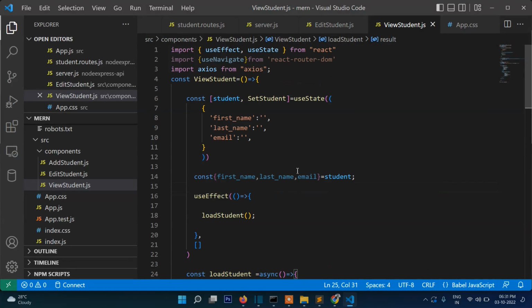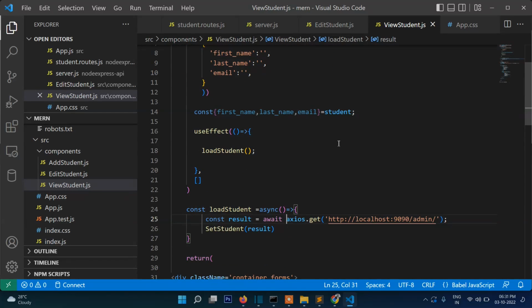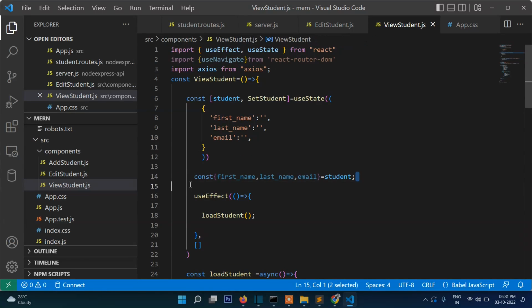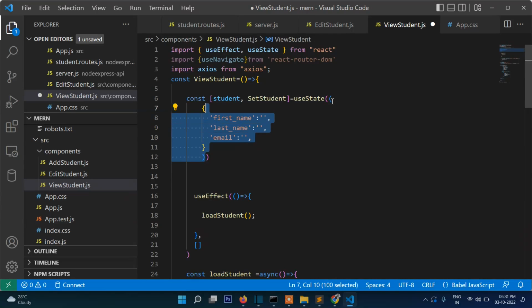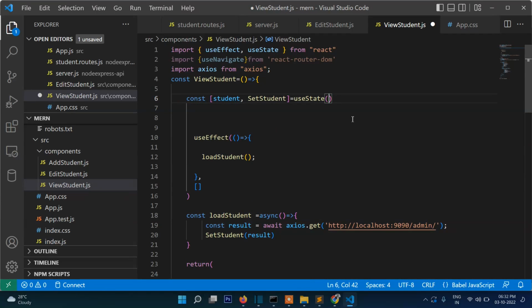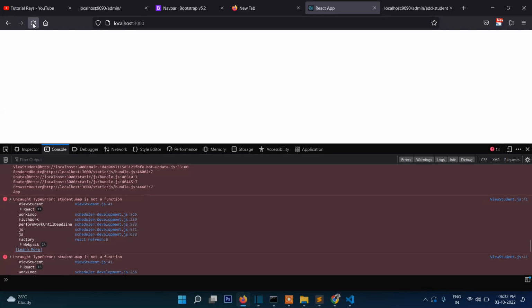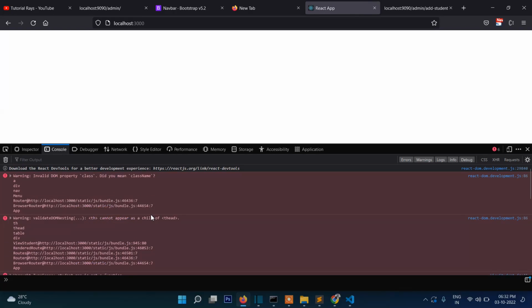Set student. Let's do one thing. This will not be required actually in this case. So simply we will have here a blank array. Okay, still it says map is not a function. So surely the data is not coming somehow.